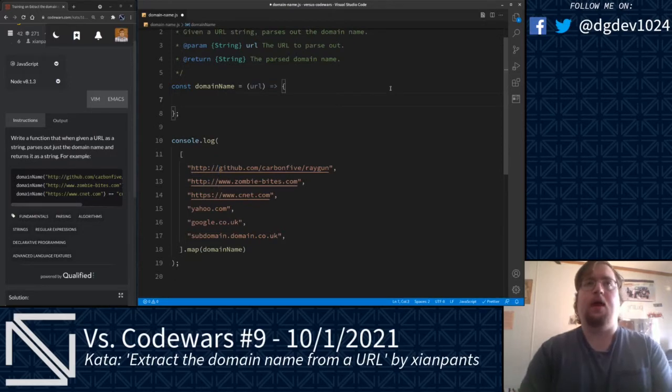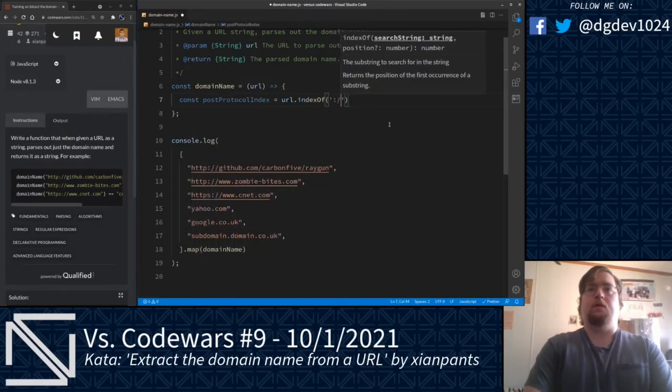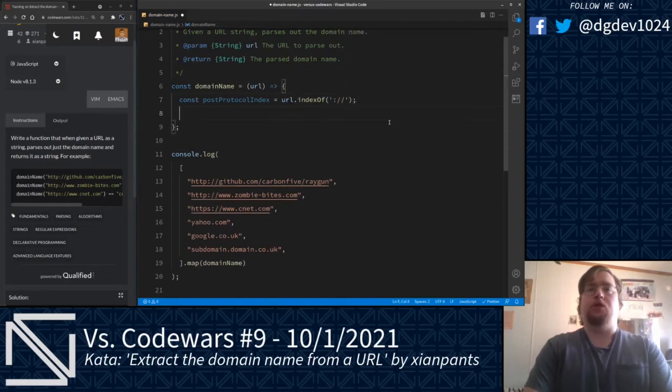Let's find out if this URL string has this part here. This part usually always comes after the protocol part of our URL string. Const post protocol index, we're going to set that to url.indexOf ://. And we're going to use this index to calculate the start point of our URL.